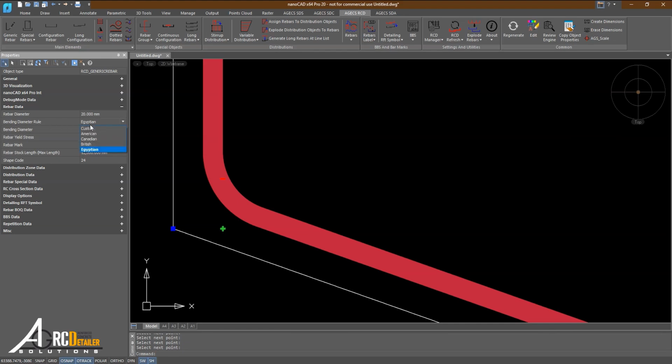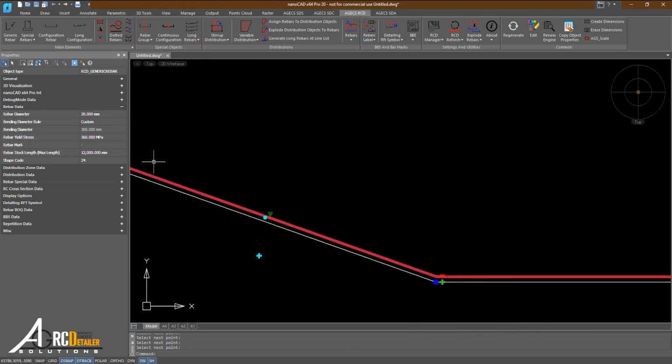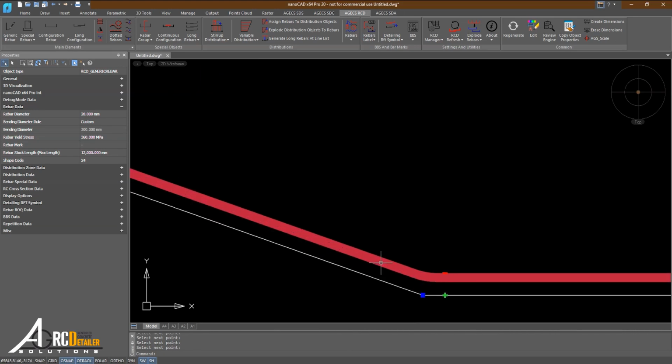If I choose one of the rules, whether it's American, Canadian, British, or Egyptian, I can't change the value of the bending diameter because it's calculated internally, and at that point, the value of the bending diameter is set automatically. If I want to start changing this number manually, I need to change the mode or rule of the bending diameter to custom. So when I set it to custom, I can then make the value anything I want, 50 for example, or 100, 300. Any number I need, I find that the bending diameter of the rebar I have starts to change accordingly.